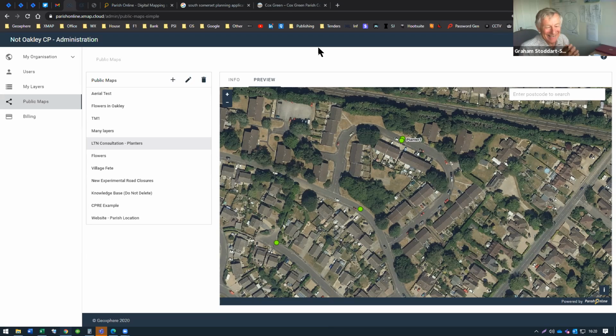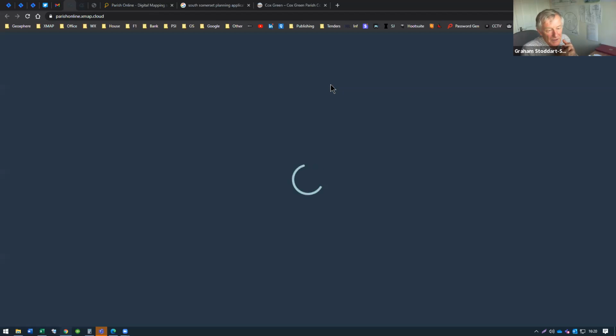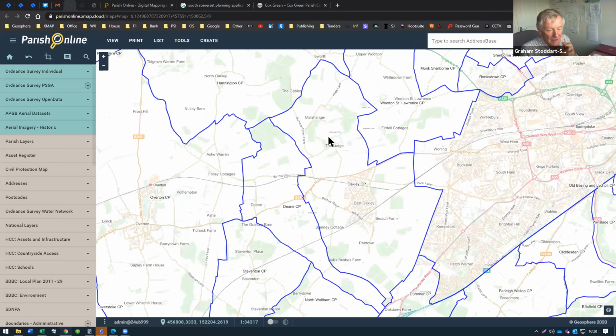Just a bit of feedback to you. In one of our clinics, we discussed the desirability of having the code numbers for footpaths put on Parish Online. Yeah. And you had it up and running about 30 minutes later. So thank you very much. It was great. Brilliant. Yeah, that was a simple fix.